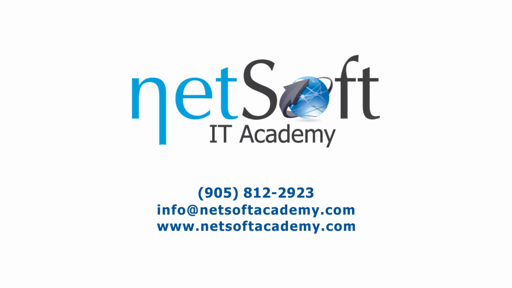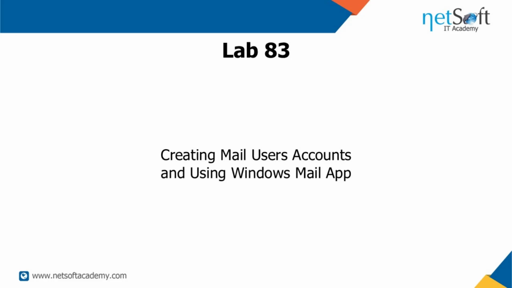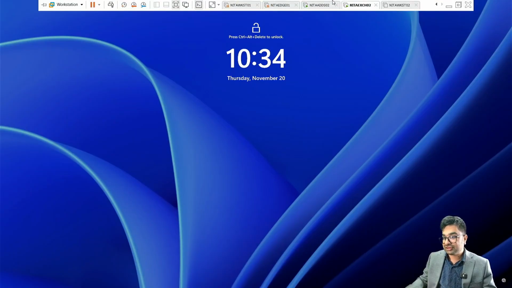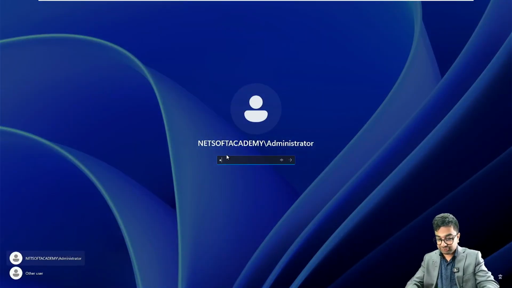www.netsoftacademy.com. So now let's start with the next lab. In this lab, we are just adding all of our users, mailbox users, to Exchange Admin Center and enabling their mailboxes so that we can actually see if emails can be sent and received. So first things first, on Nita EXE02, sign in as the administrator.